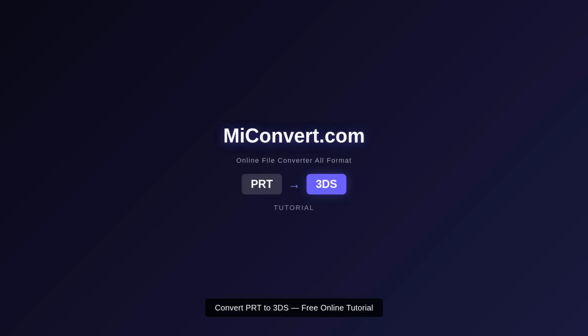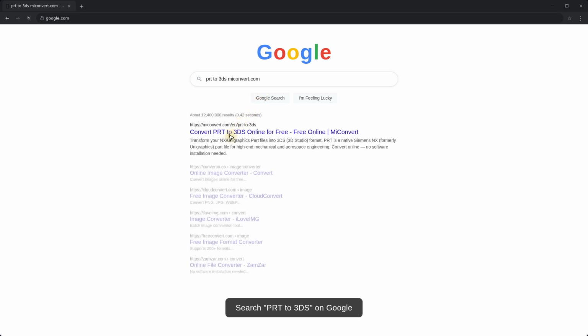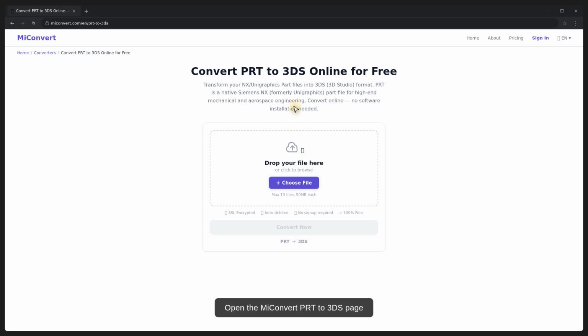Welcome to MiConvert. In this tutorial, I will show you how to convert PRT files to 3ds format, completely free and online. Open your browser and search for PRT to 3ds MiConvert.com. Click on the first result to go straight to the converter. You are now on the PRT to 3ds converter page.